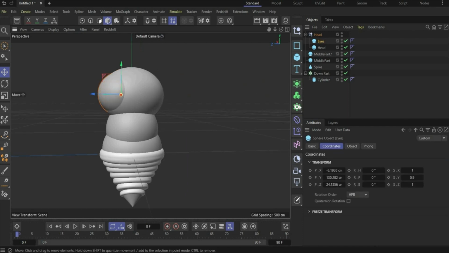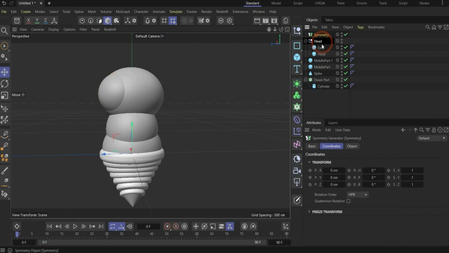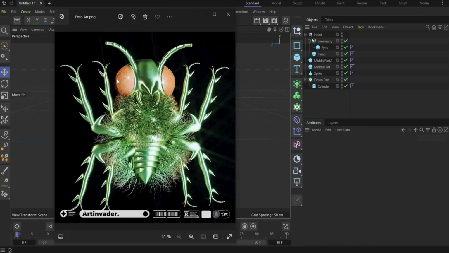Perfect. Now select the eye and we go here under this tag and choose symmetry. Put it here also in the head layer and put the eye under it. Go now under symmetry, go here under X to off and we have to put it minus to plus in Z axis. So in the next step we will create the details on the head and we start here with the nose.